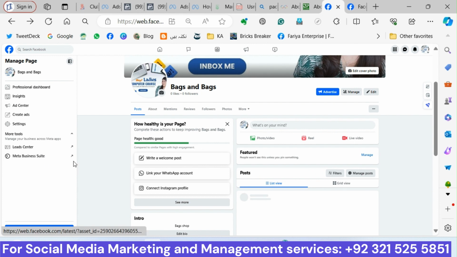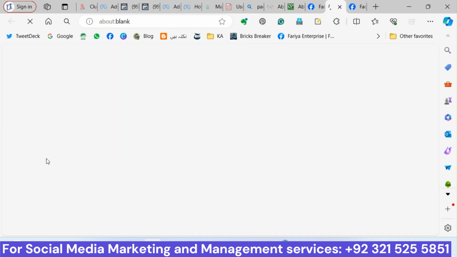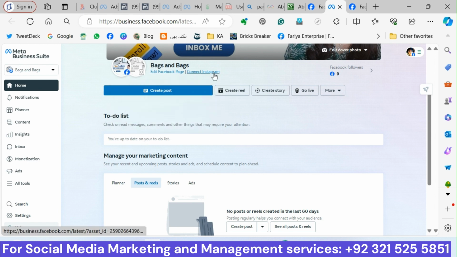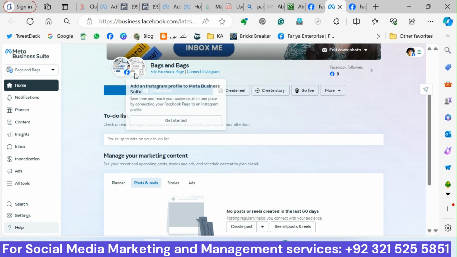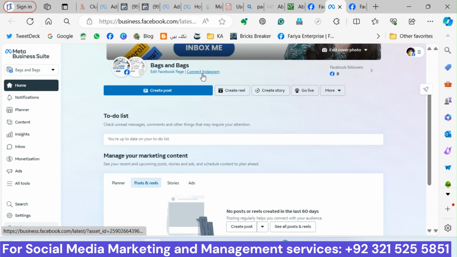When I click it over here, this arrow shows that this will be open in a new tab. Here is the option to connect your Instagram. Right now I don't have Instagram in it, so it is asking me to connect. And if you are creating a Facebook page, you should create an Instagram account and connect it with the page from here in Business Suite, and at the top, the connect Instagram option.